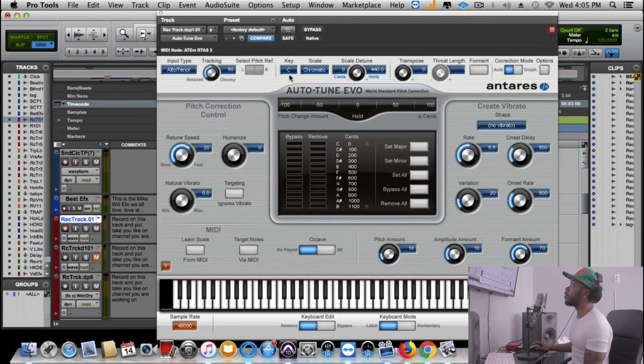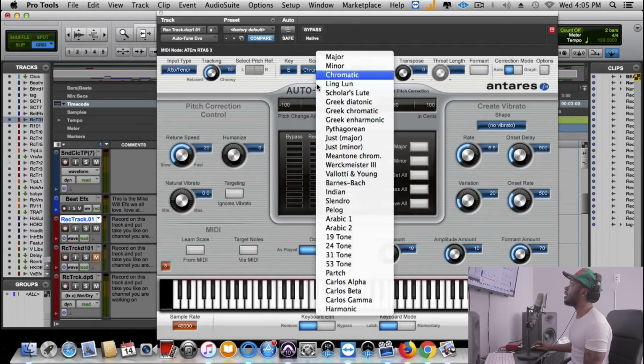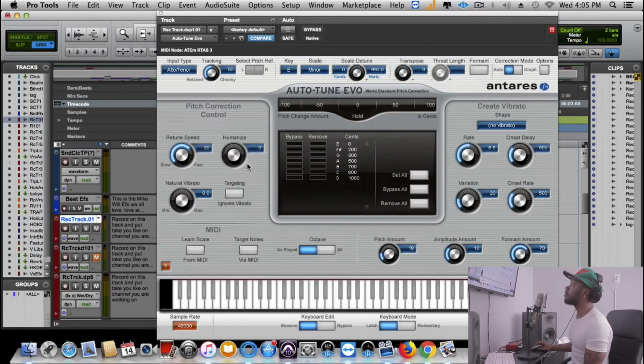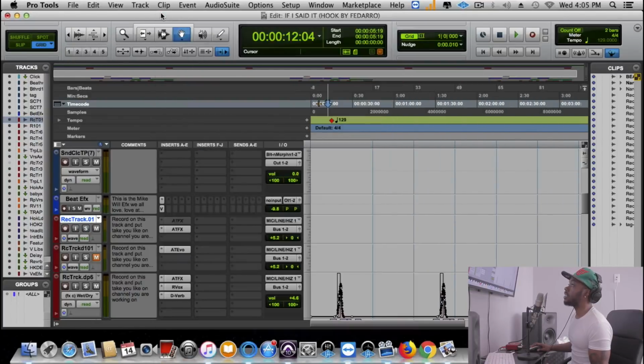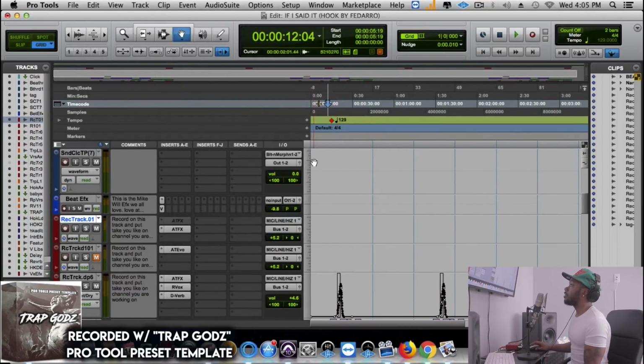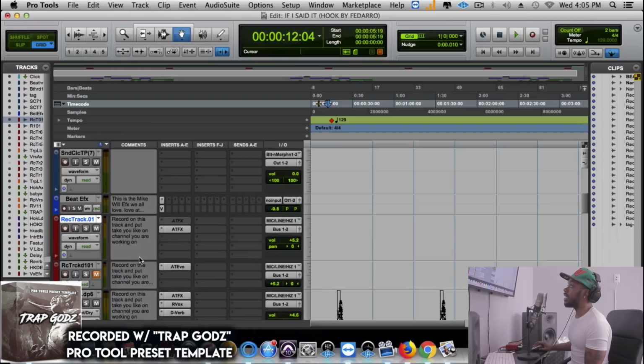While we got this one pulled up, let's just go ahead and set the key on this one. Boom. AutoTune Evo was a lot more detailed than EFX. EFX is just straight to the point. But for my preference of recording style, I like doing that. While I got everything up, I'm recording on my Pro Tools preset template, Trap Gods. It already has the delay, the reverbs, the compression, the gate, everything worked out for me. So I can just focus on my sound.